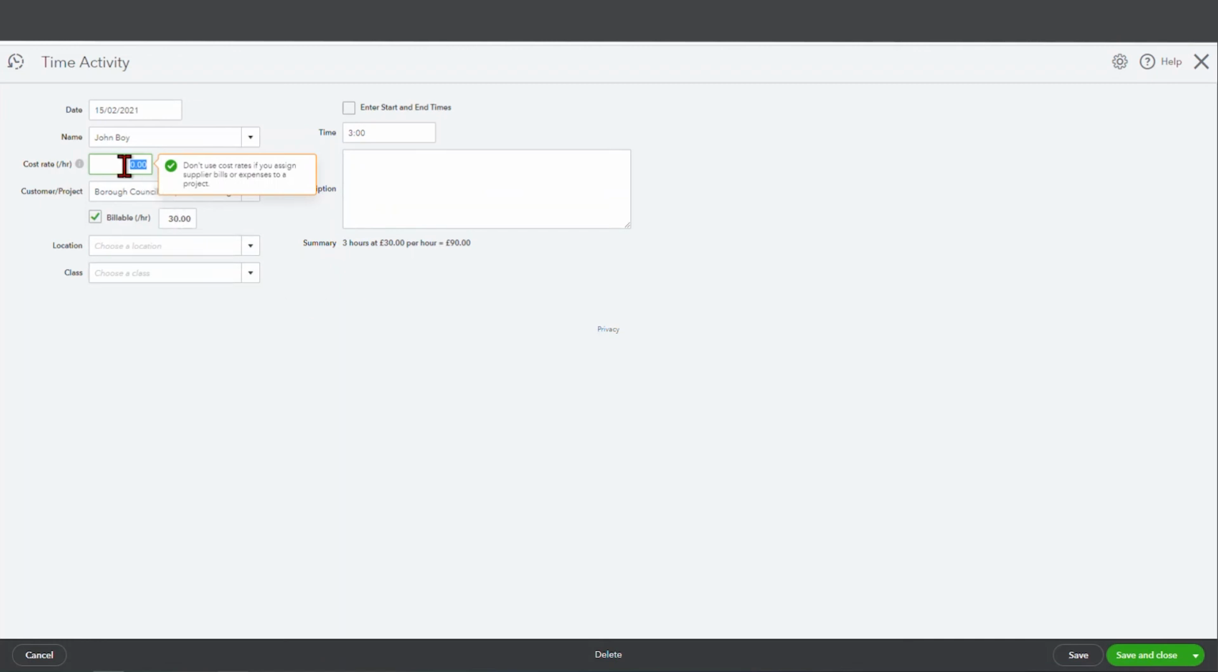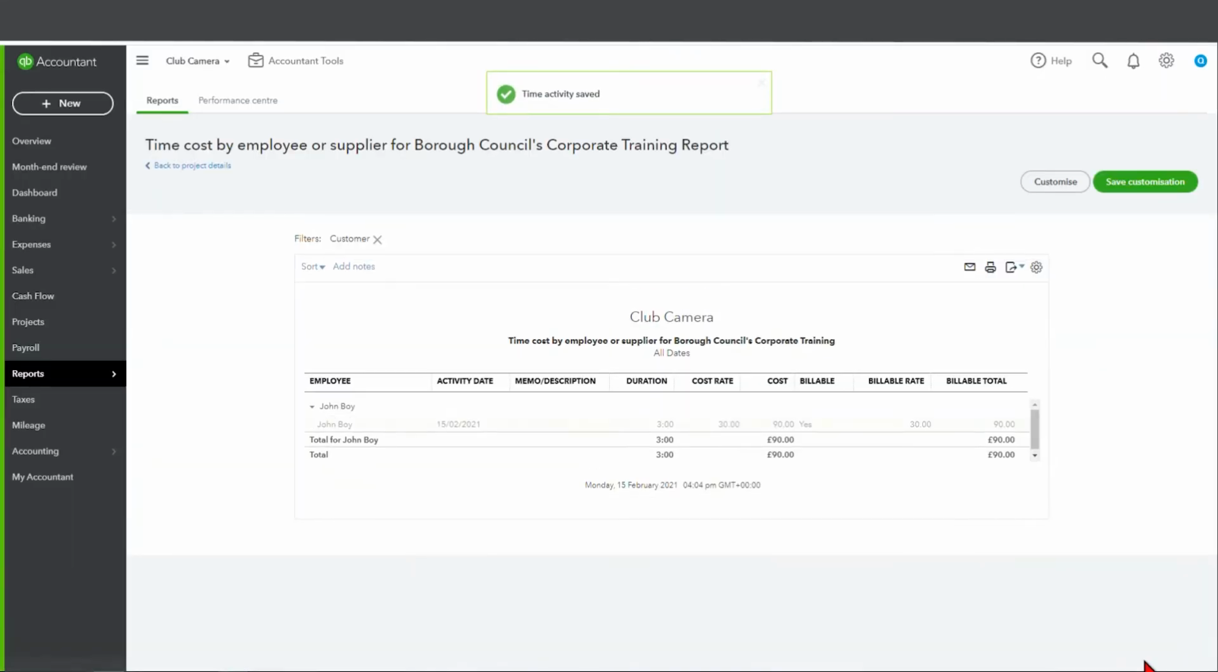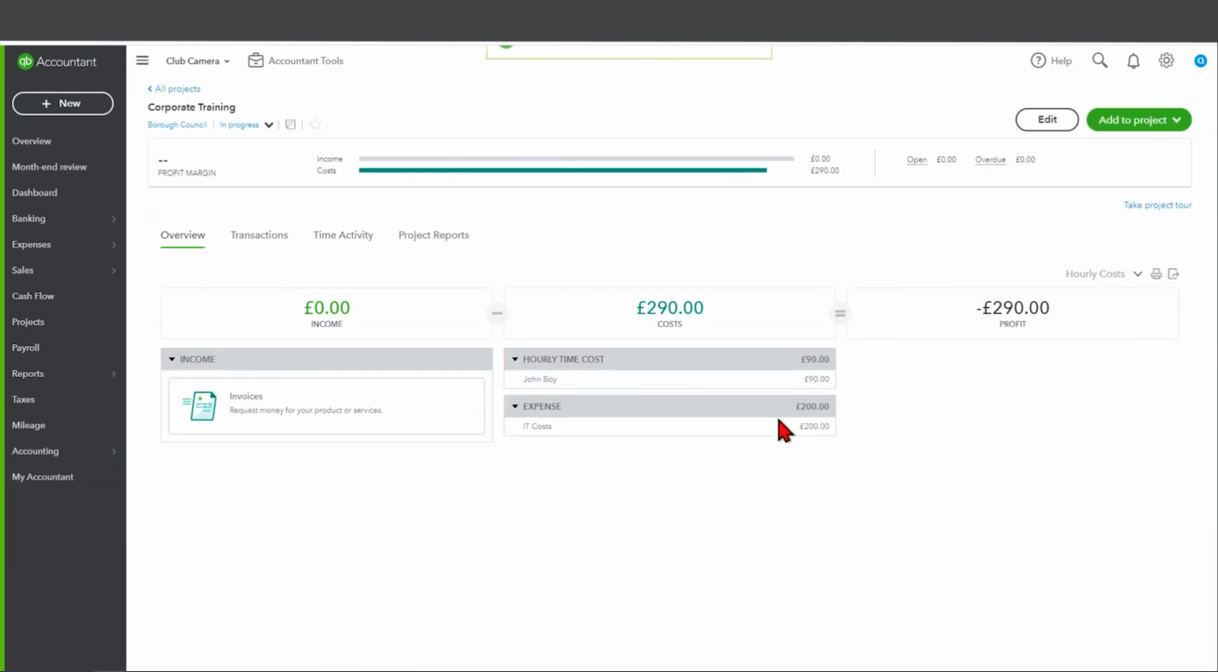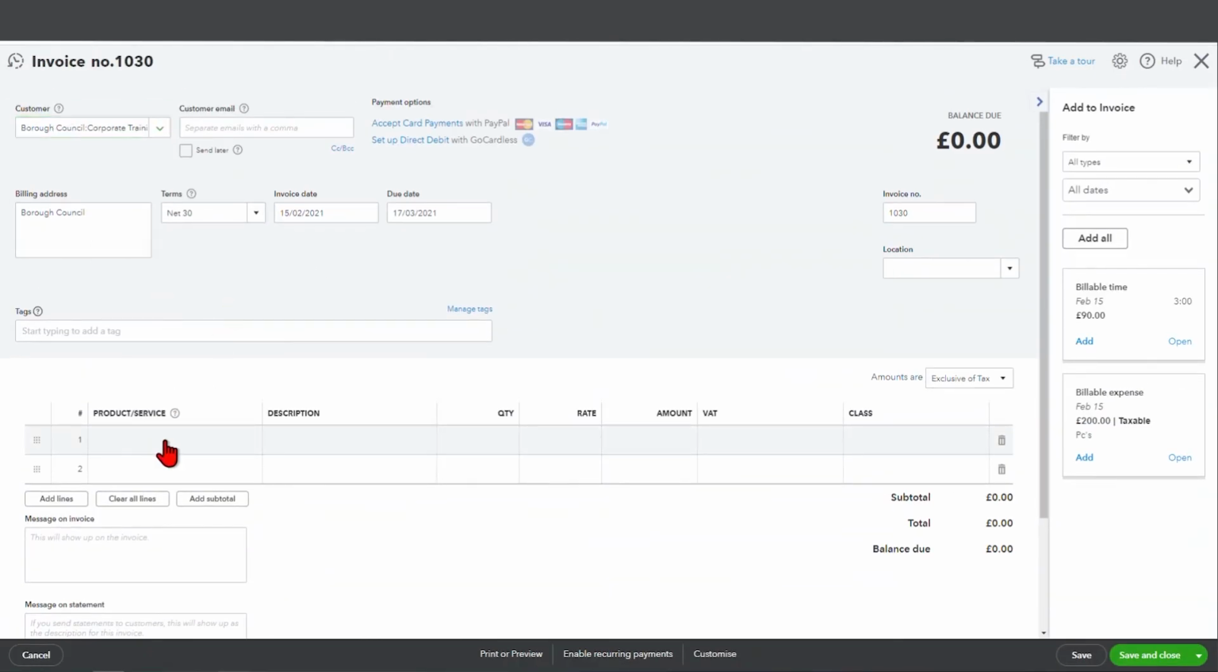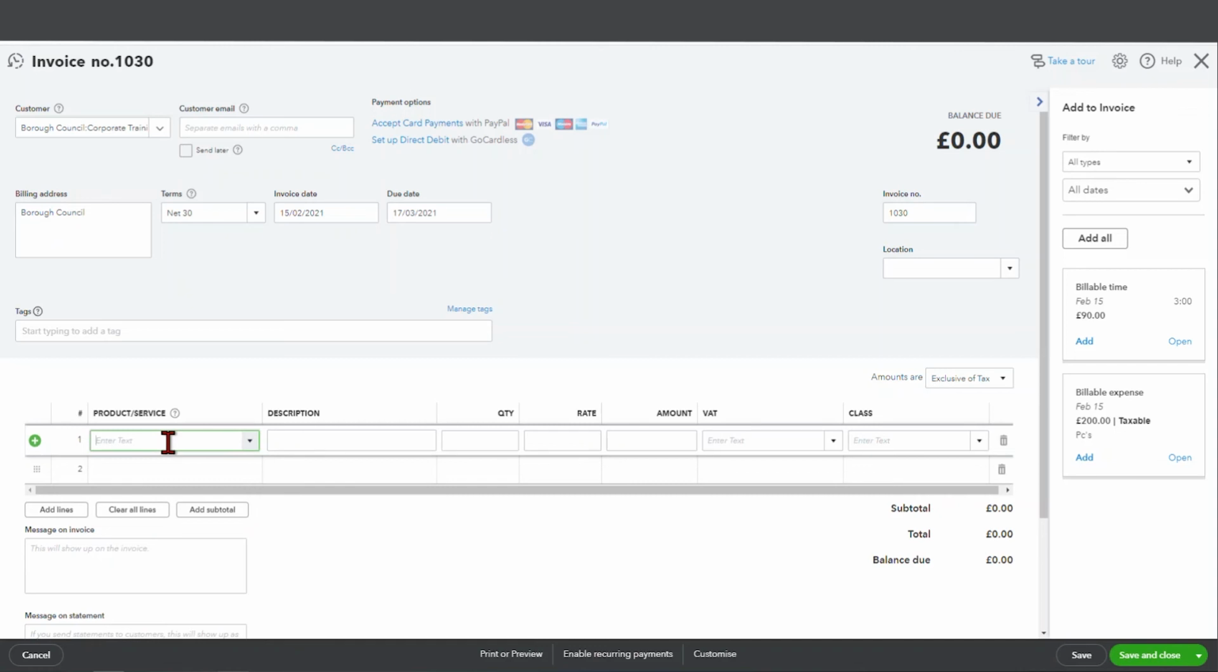So I do want to make it billable. Put my time cost in here and save and close. Okay, so I've got some time cost in there as well. And then the last thing I'm going to do is invoice the client. So I'm going to invoice the Borough Council, and we're selling them some online training.